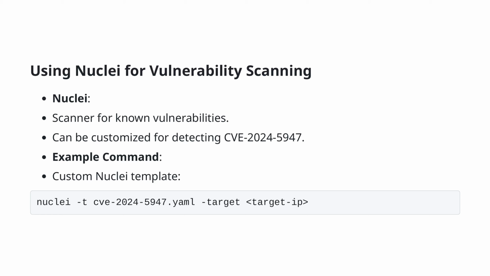With Nuclei, you can customize your scans to target specific vulnerabilities, such as CVE-2024-5947. This is particularly useful when you're aware of particular threats that may affect your systems and want to conduct a thorough scan to identify any potential exposure.